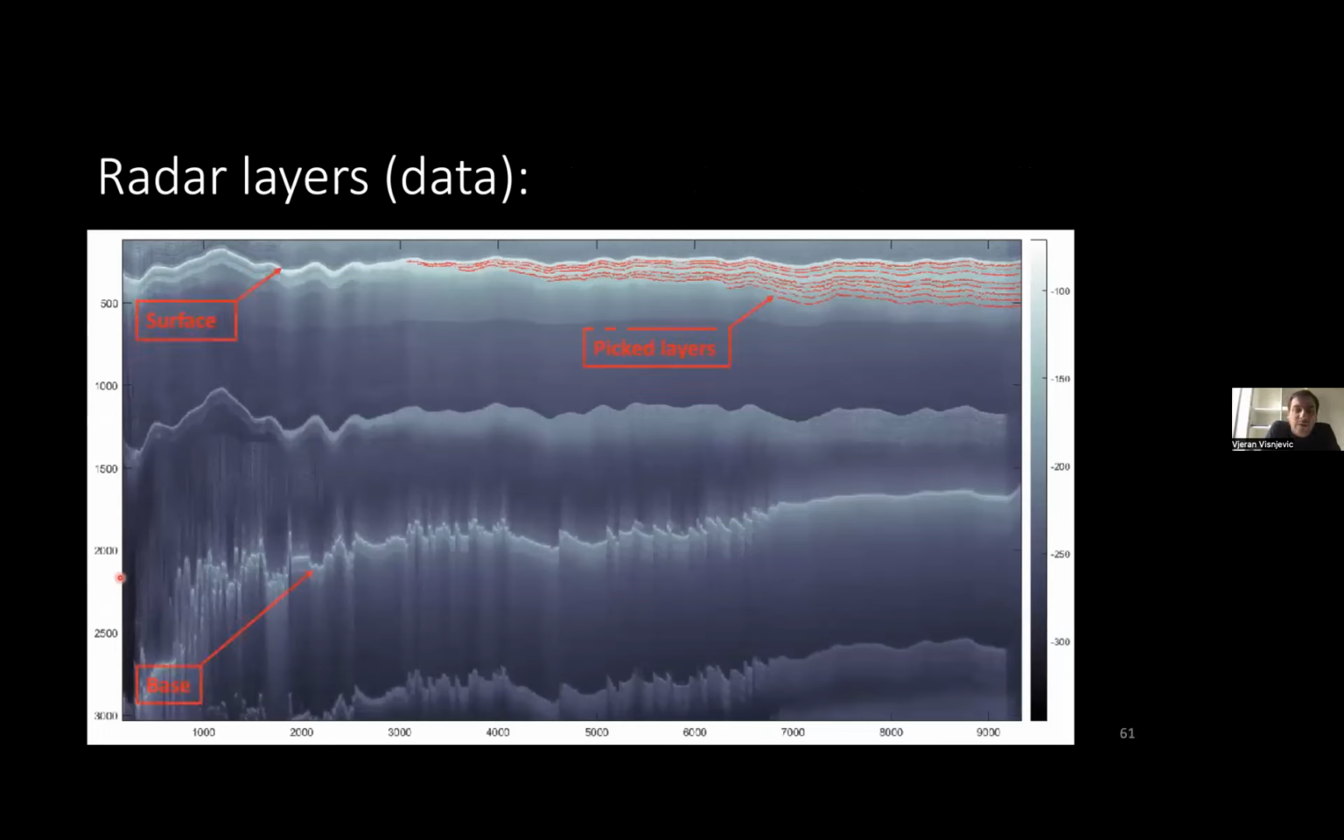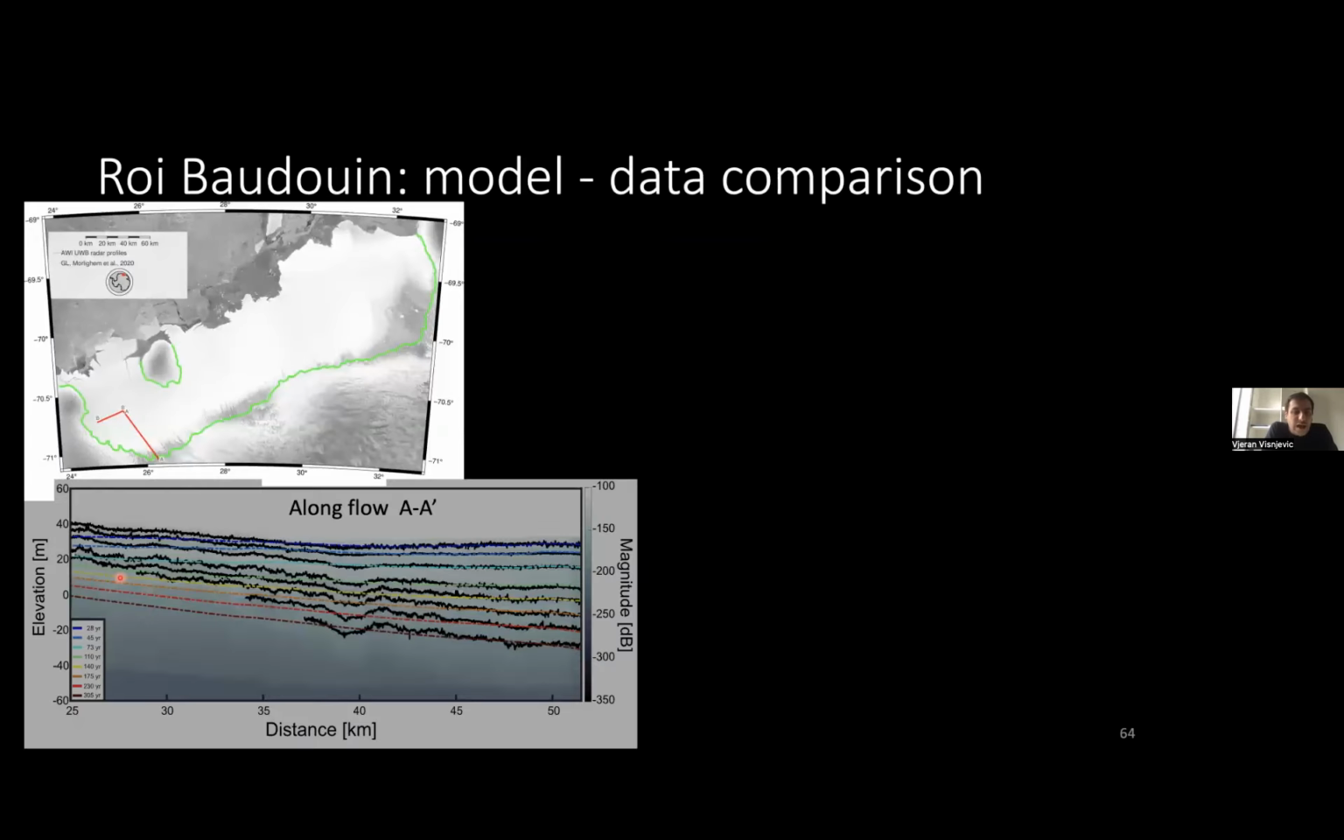So we can pick the surface, we can pick the ice base, and then in between we have internal radar reflections, and they are not real features, and we have to be careful not to interpret them as such. So now we have picked layers, we know the surface, we know the base, and let's compare our results with observations. First I will focus on the along-flow AA transect.